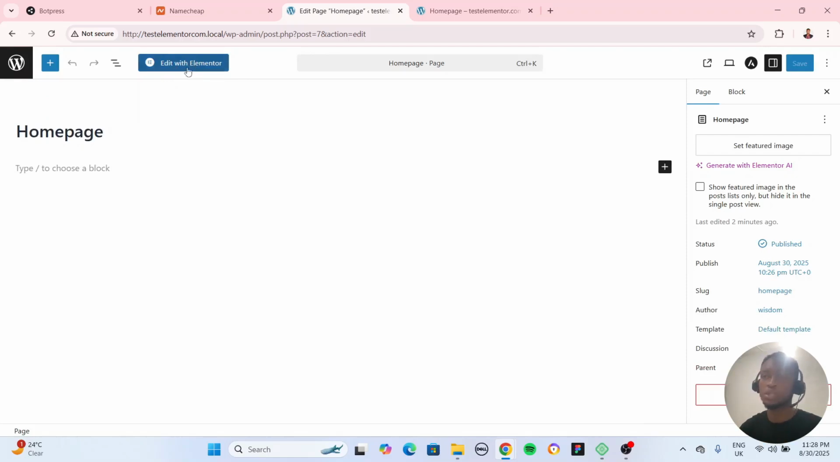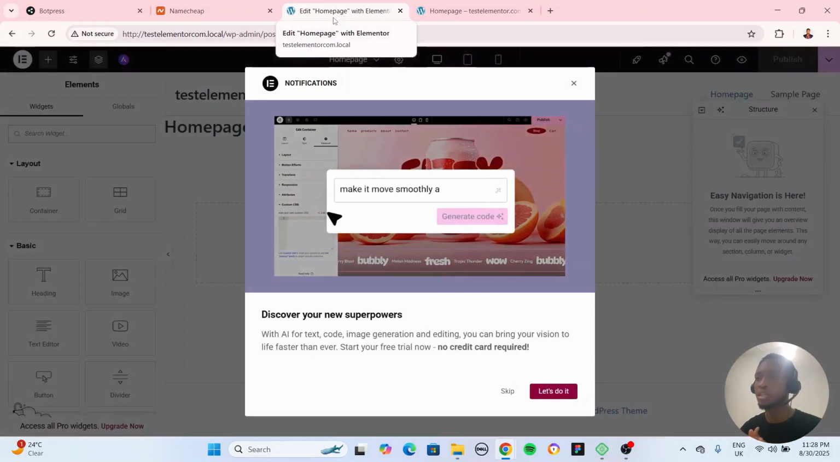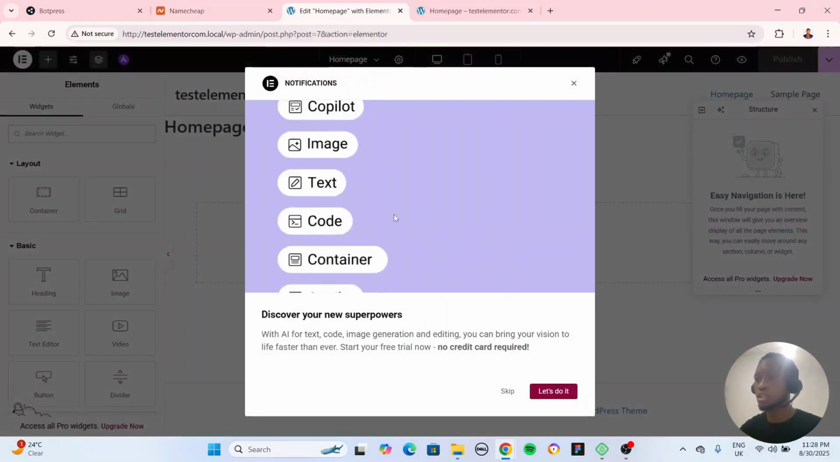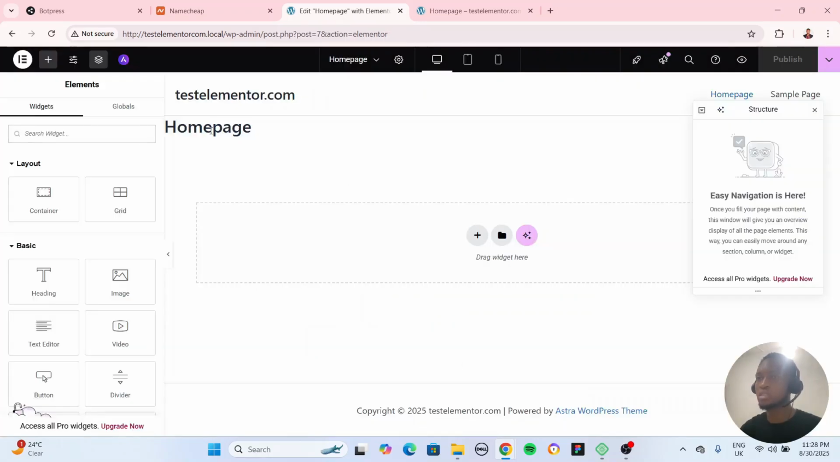You're going to see edit with Elementor. If I click to open that, yeah, it's going to take some time to load the Elementor plugin. So I want to do an overview of what the Elementor page builder looks like. Now these are some notifications that you will see if you just installed it for the first time. So I'm going to skip this now, but I don't want this home page here.